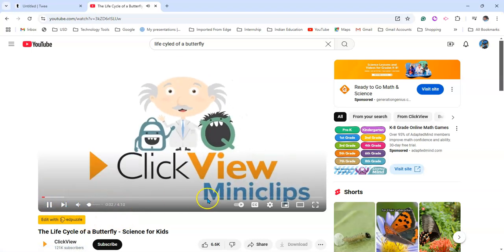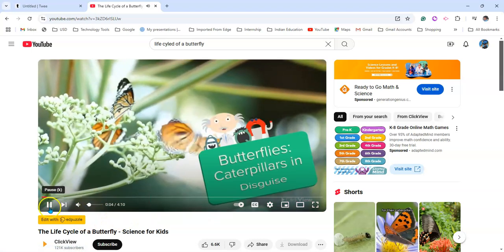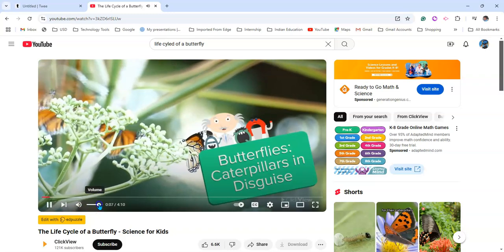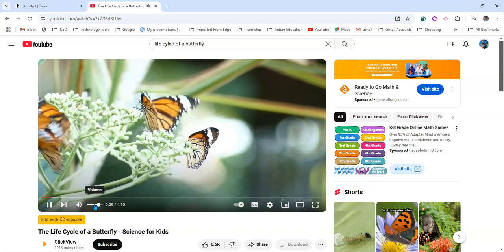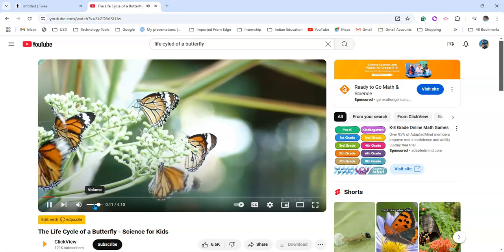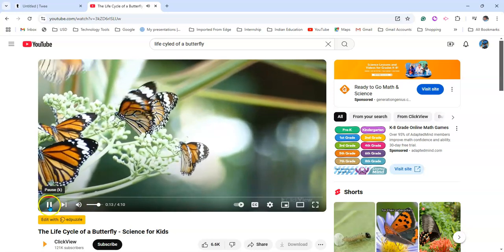So you want to view it first to decide if this is what you would really like to use. Butterflies. They are some of the most magical insects you can see in the environment. Okay, I kind of like that one.